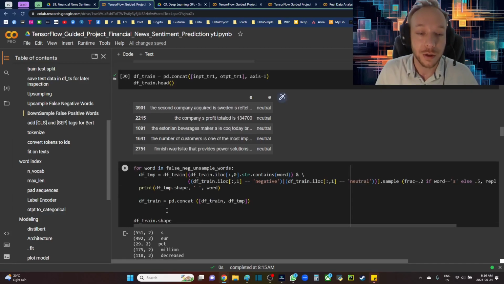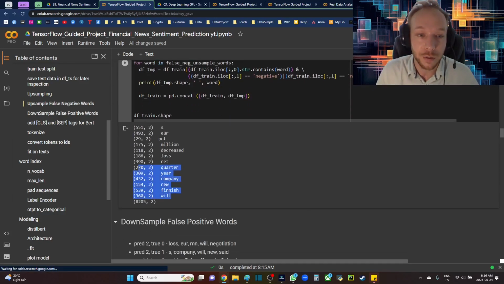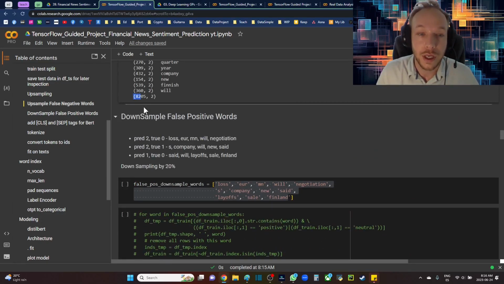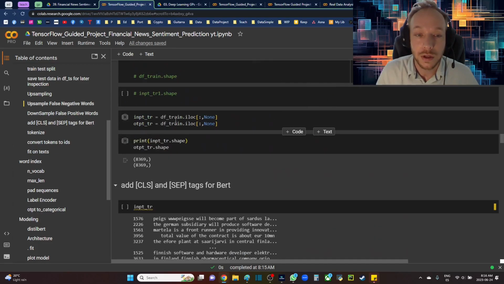Okay, so there we go. We upsample our words right here, and we can see now we've been adding this many rows. So we still got quite a few ones with just S, euro, or percentage. We've got quite a few extra rows here. And so now we have a total of 8,200. Okay, so we're going to do that.